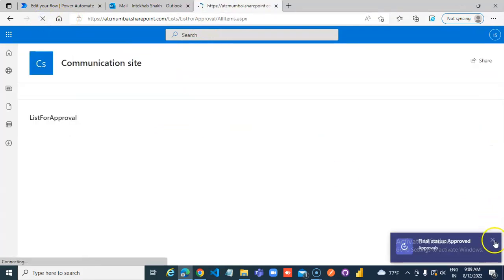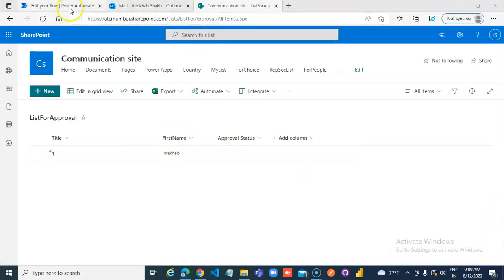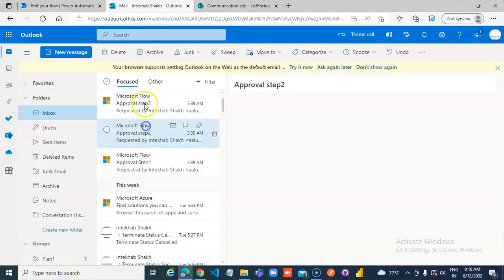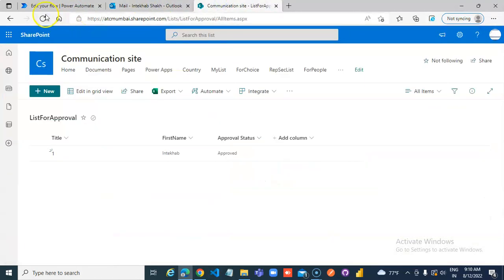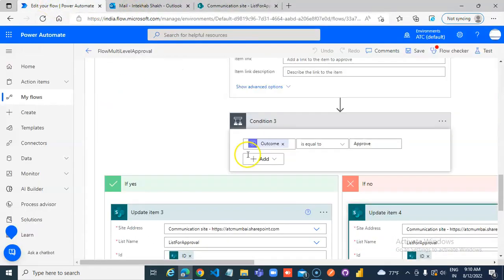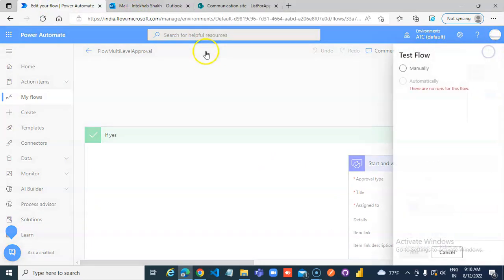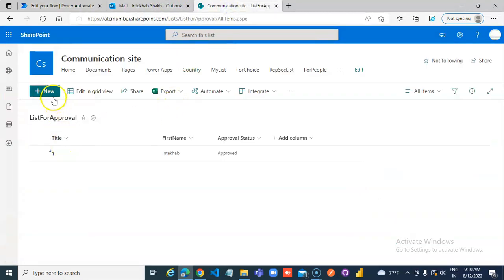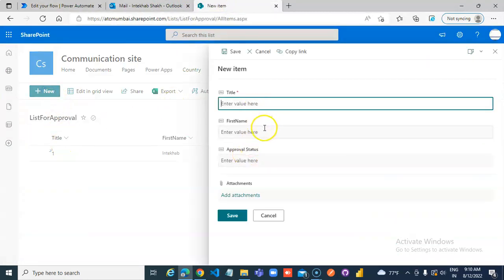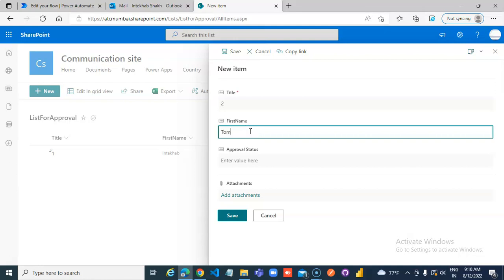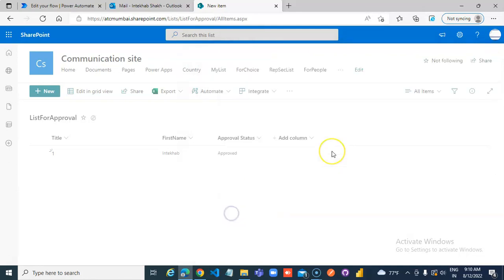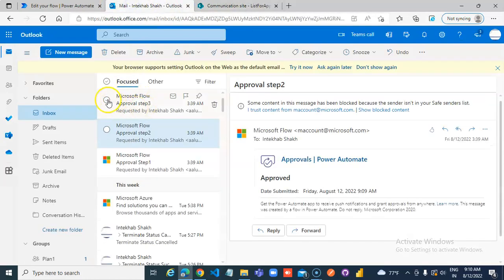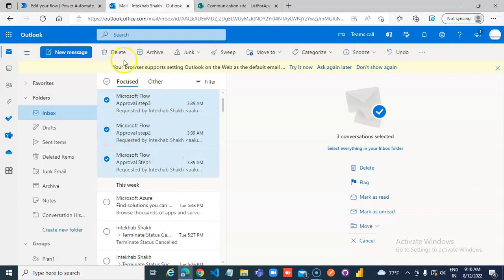So only at the end of all the three steps, it must mark this as approved. Very nice. Now we start another one. All three approved. Delete.